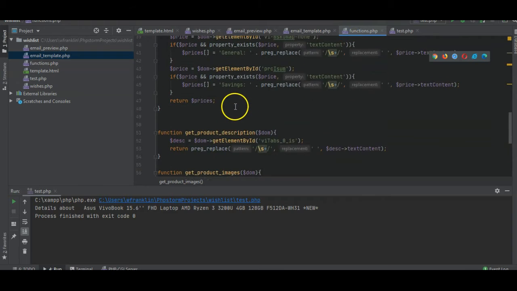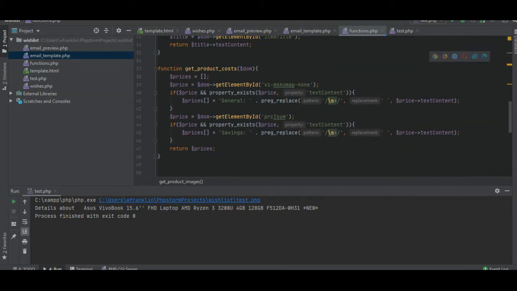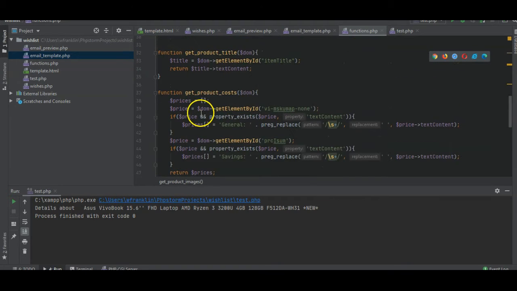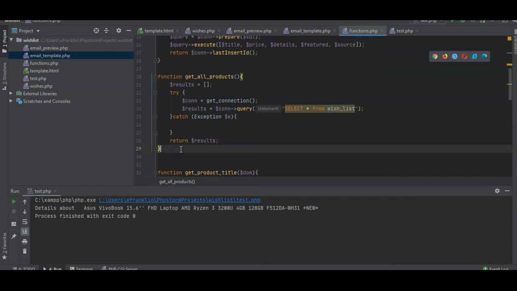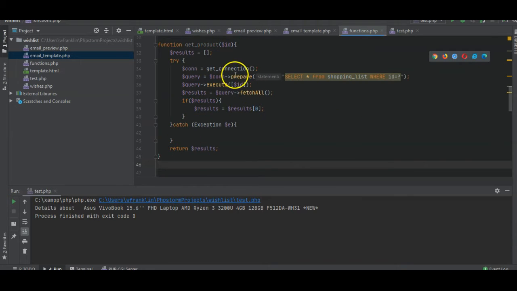Is it that I'm being lazy? Alright, I know you know how to do this already. I don't have to go through this over and over. So get product, right? We just copy and paste it. I'm going to explain it.